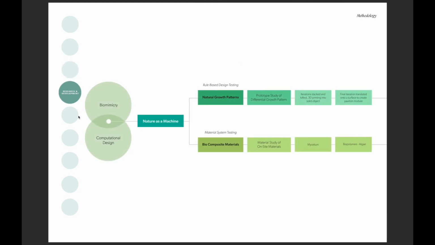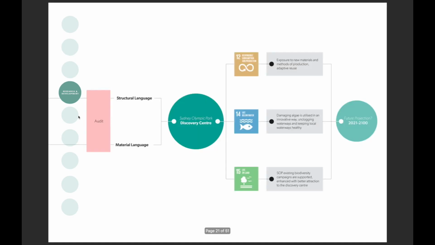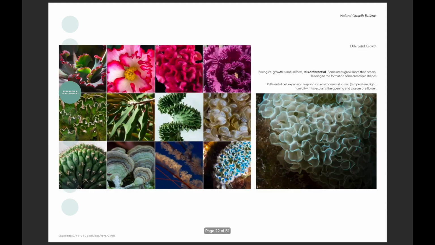Research and development will undergo two phases: studying natural growth patterns as a structural language, and studying biocomposite materials, biopolymer and mycelium, that could work with the structure. The chosen structural and material language will drive the design of a discovery centre in Bicentennial Park.